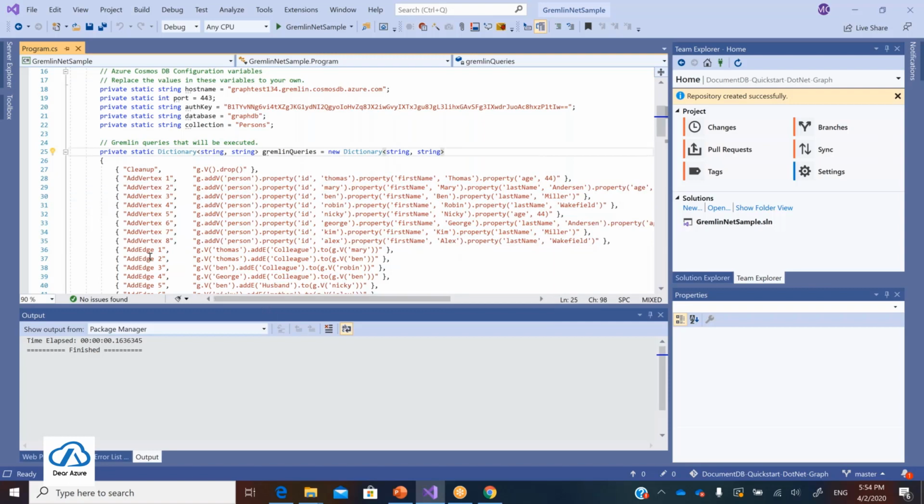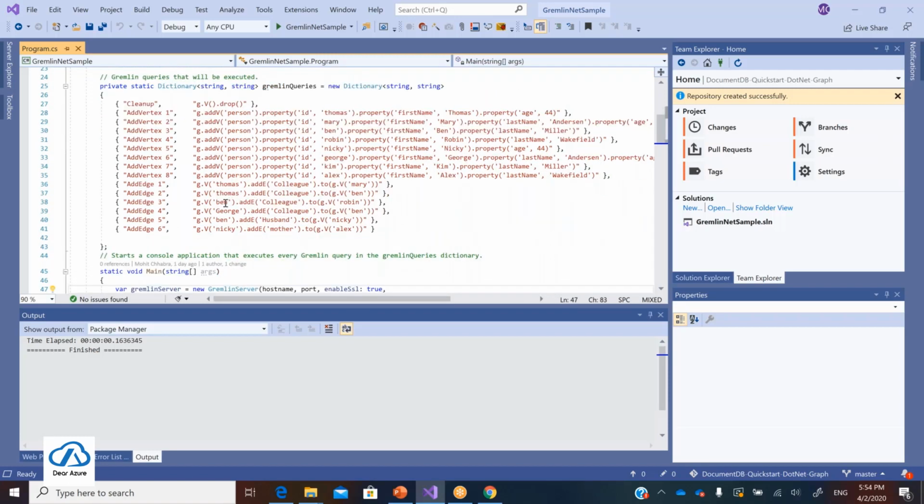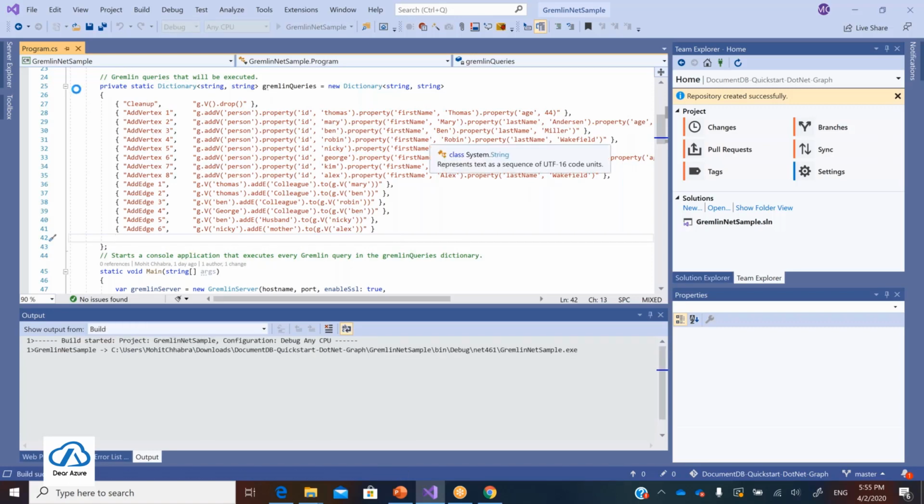Now I've added how they are connected. So we say add edge. Remember we talked about vertices and edges, nodes and edges. So this is how they're connected. Thomas is a colleague of Mary, and Thomas is also a colleague of Ben, whereas Ben is a colleague of Robin, and Ben is the husband of Nikki, and Nikki is the mother of Eric. So this is how you build the relationships. Let me run this code.